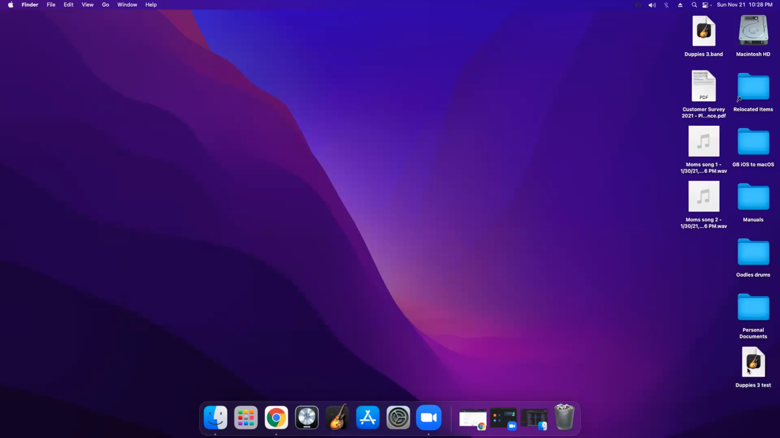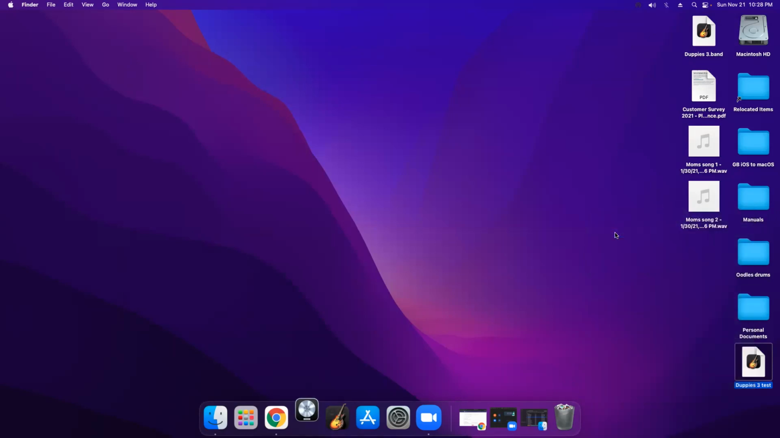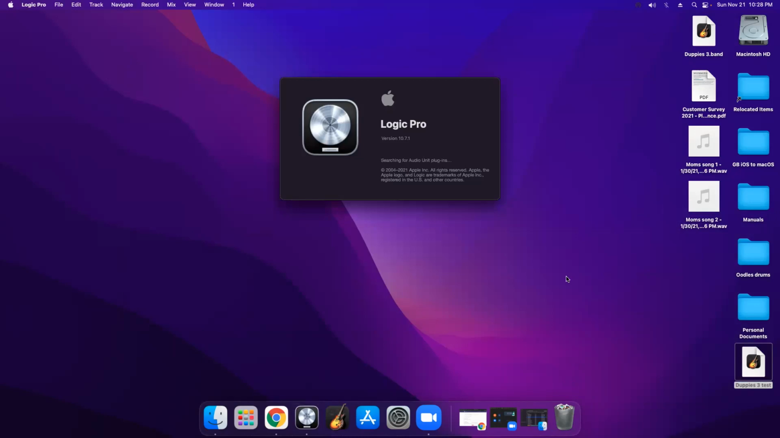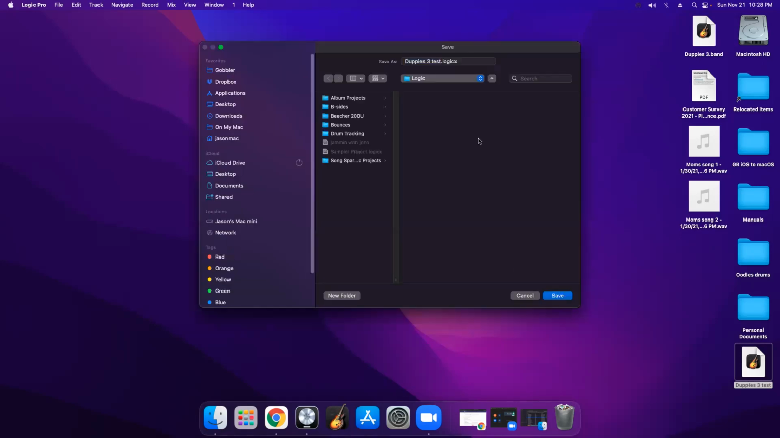All right, so anyway, here's my Duppies3 test file, the one that works in GarageBand. What I'm going to do is right-click on it now, and this is for you Logic Pro users. I'm just going to go to Open with Logic Pro, and now it's going to again prompt me in Logic to probably save it as a new Logic project. And yep, there we go.